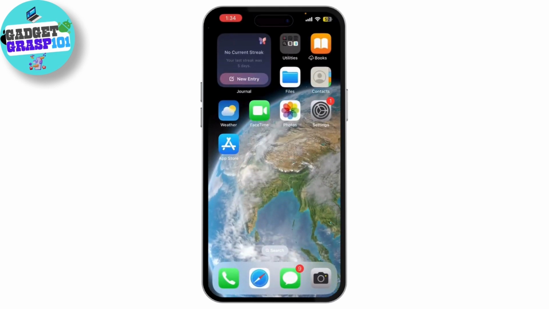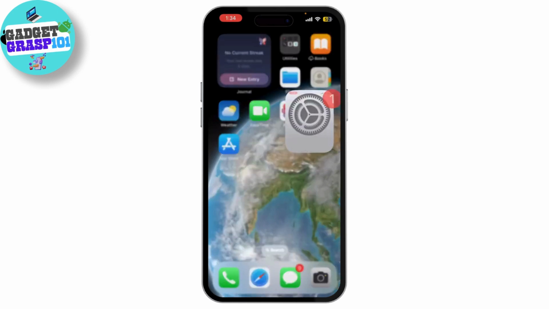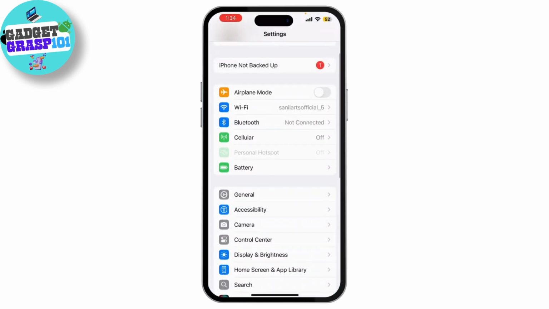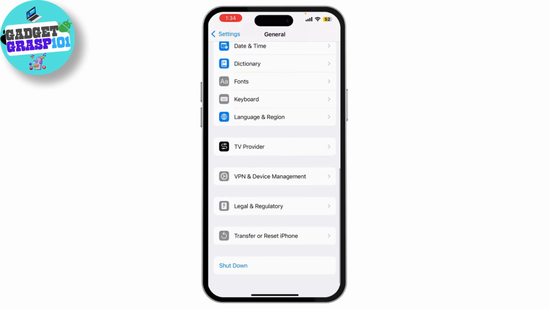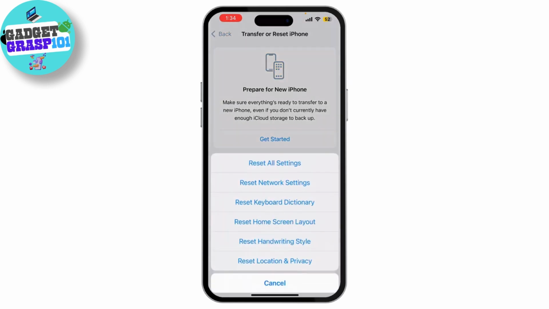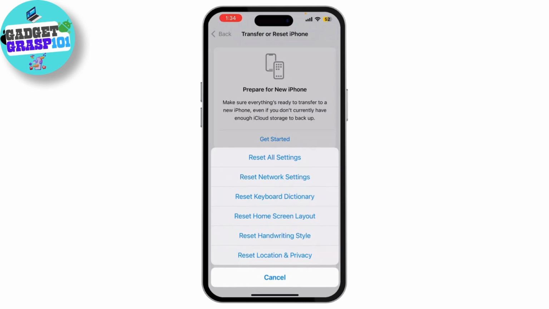If you're still having trouble, resetting your network settings can help. Just a heads up, this will remove saved Wi-Fi passwords. Open Settings. Tap on General. Scroll down and tap on Transfer or Reset iPhone. Then, choose Reset Network Settings and confirm Reset all settings.